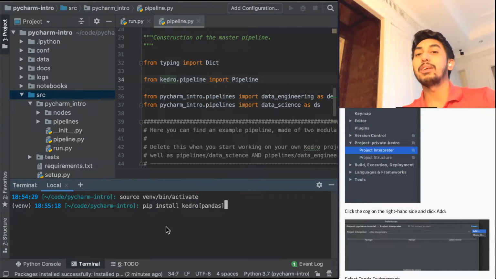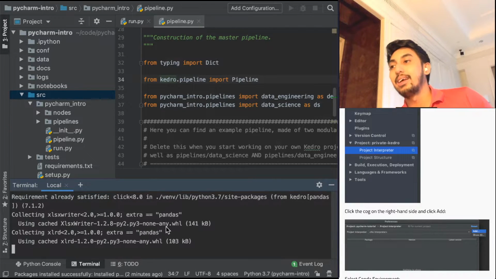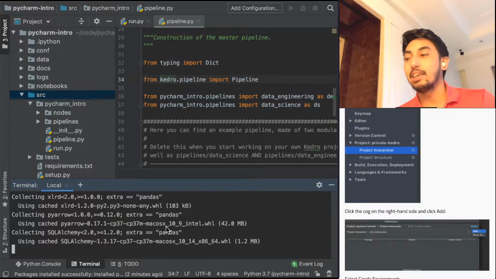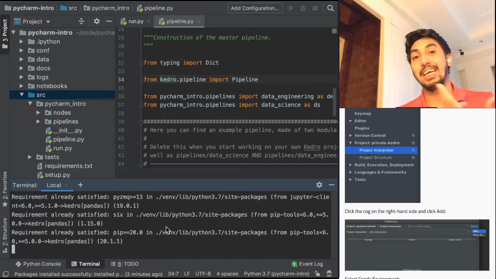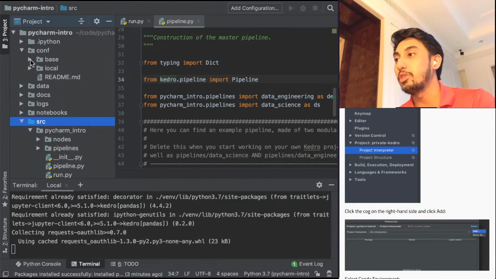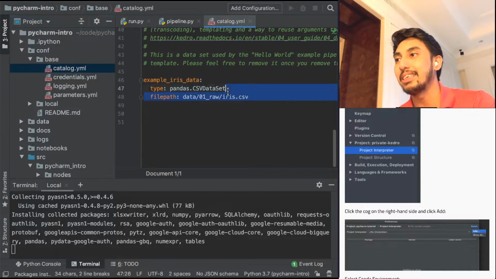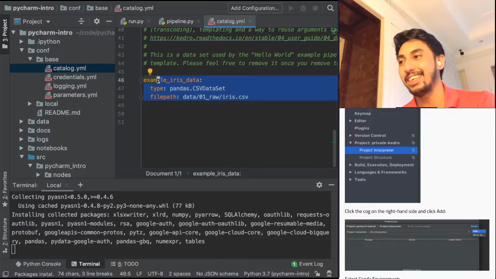And in this case, we want to get the pandas package. So this allows us to open CSV files, open Excel files using the pandas package inside of our catalog. And if you take a look inside of the catalog, you will see that we do use the pandas package right here inside of the catalog YAML. And here it is, pandas CSV dataset.